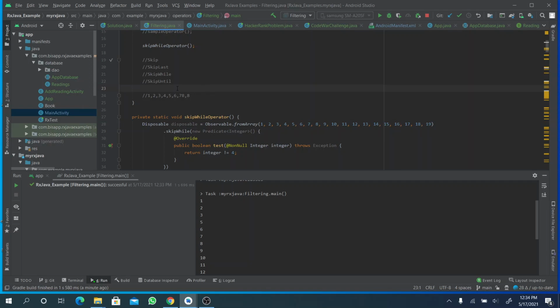Now let's go to the next operator. The next operator is the skipUntil operator. What does the skipUntil operator mean? SkipUntil is also a variant of skip operators. So it's also a form of a skip operator, but what it does is it will skip all the emitted items until the second observable starts its emission.